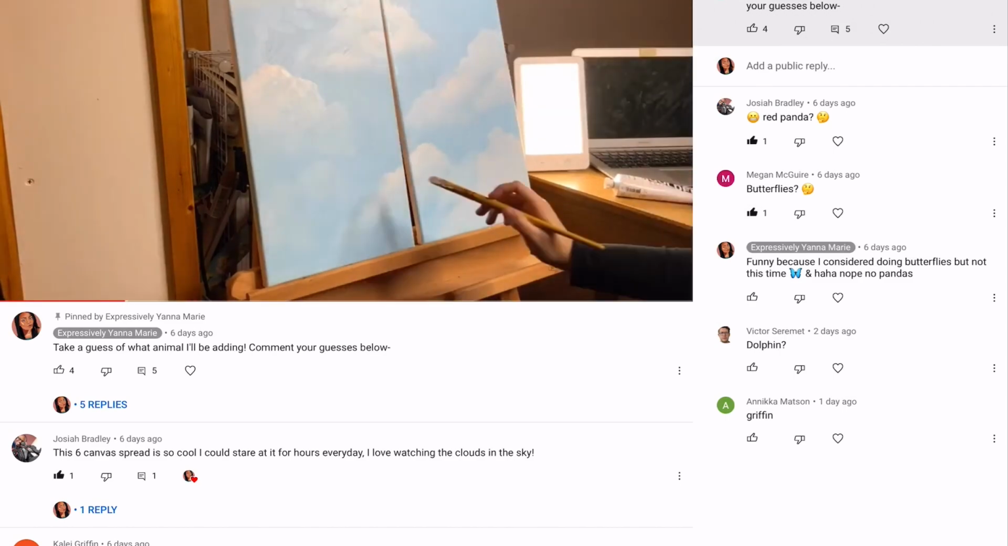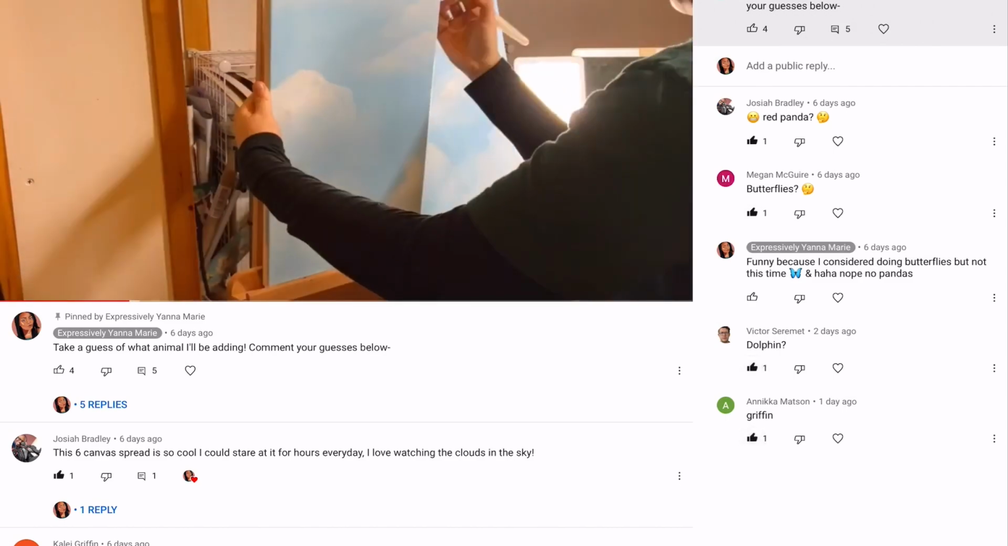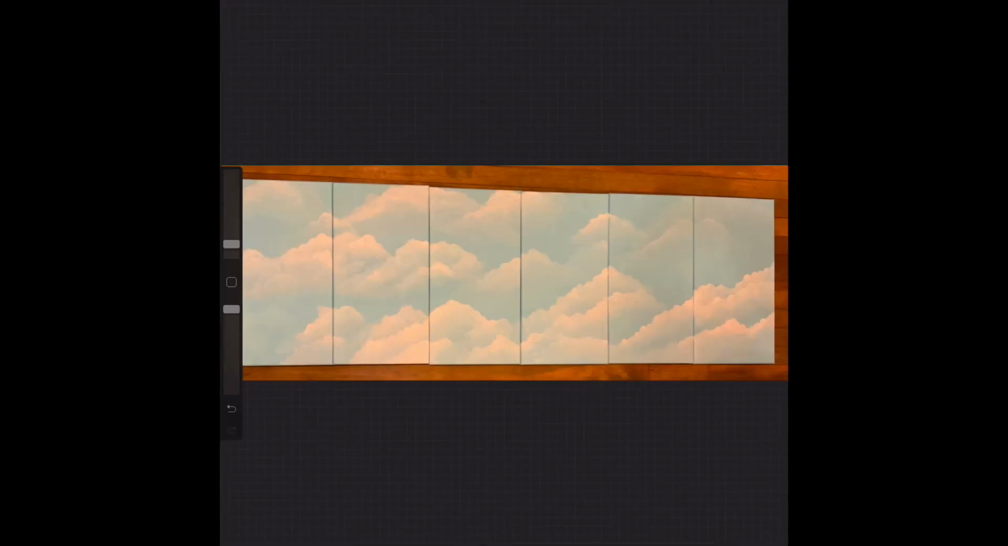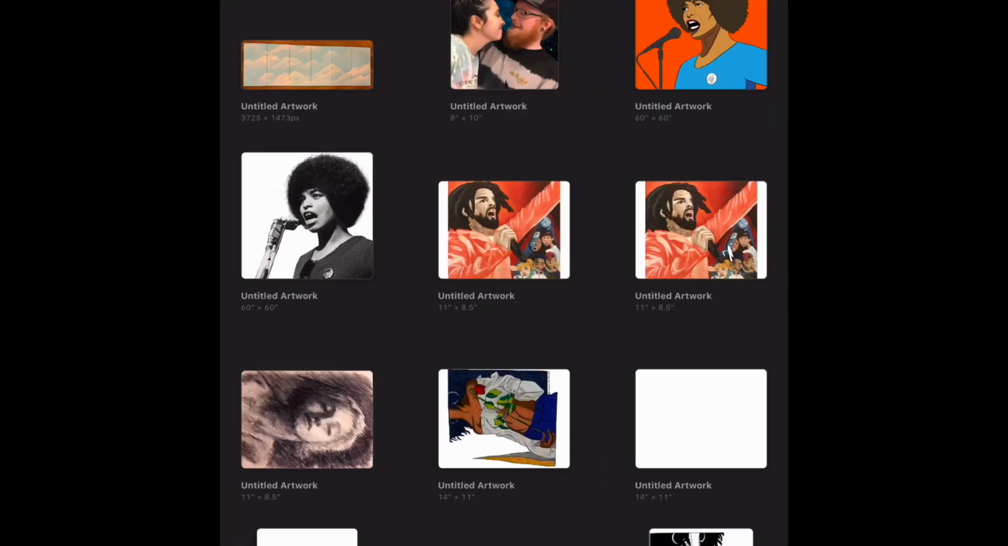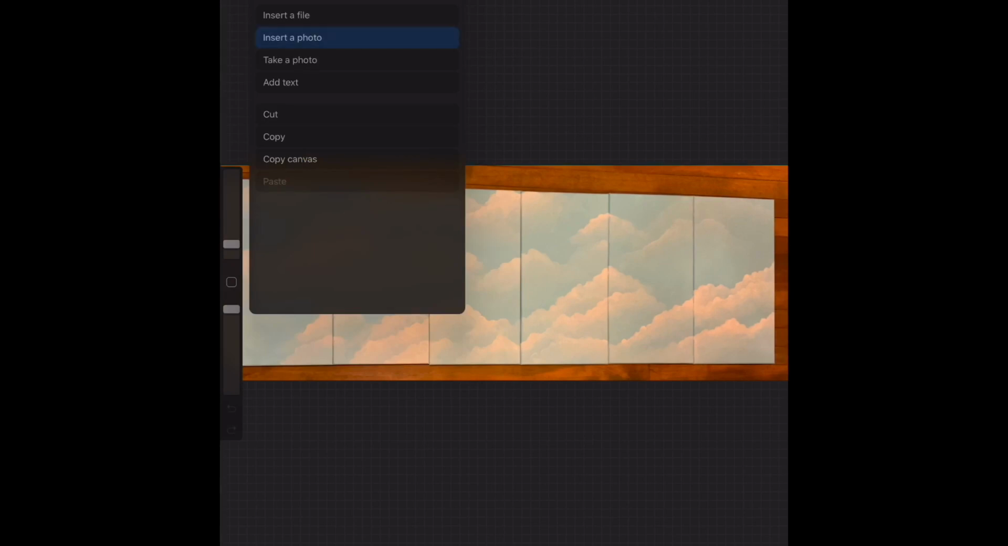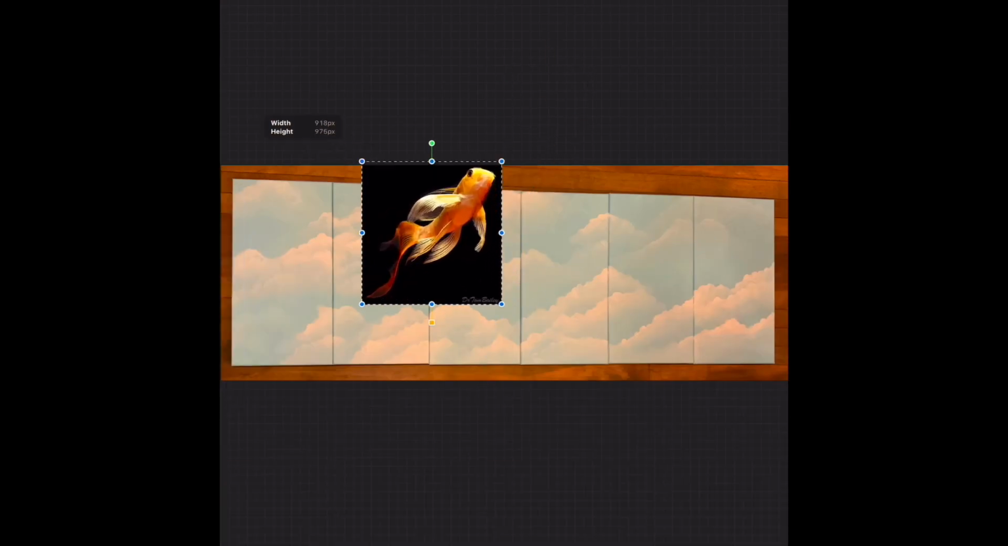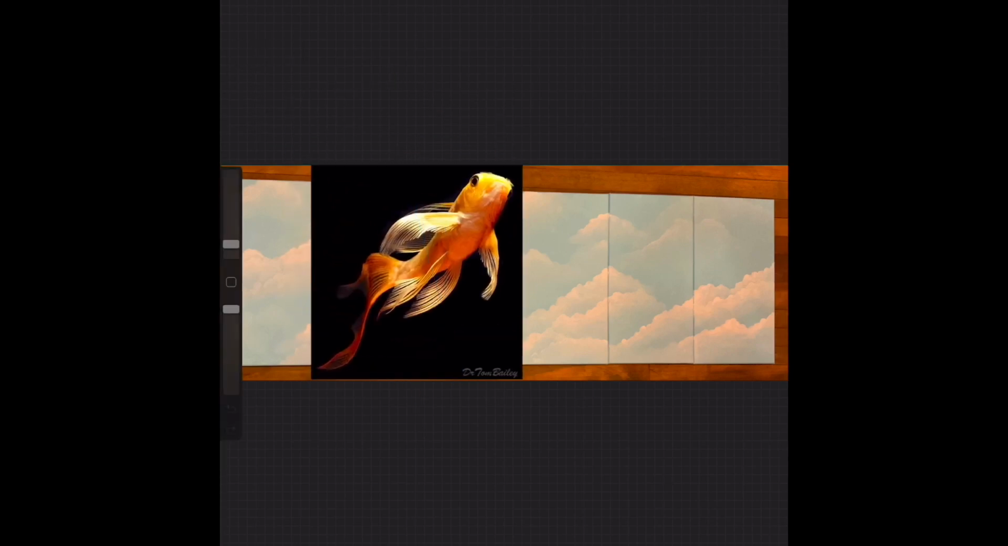So yeah, to those of you that guessed koi fish, you were correct. Yeah, we're adding koi fish. So I'm using Procreate and I'm just adding one koi fish at a time. And I got these images online as reference images, but I'm going to keep them as a reference and not try to make exact replicas. You know what I mean? Just kind of getting an idea of placement and things like that.